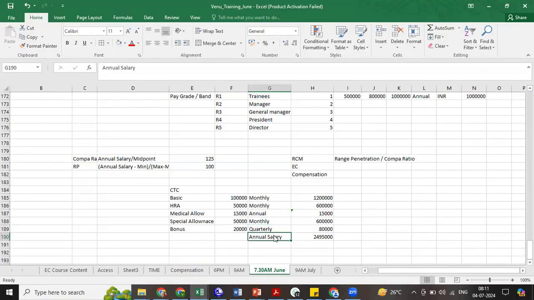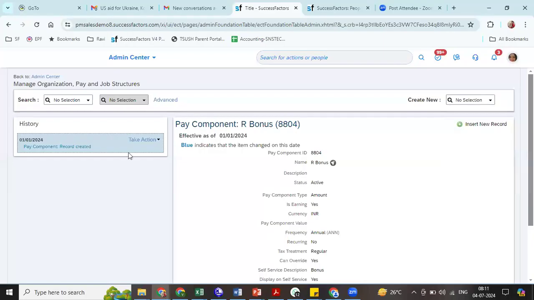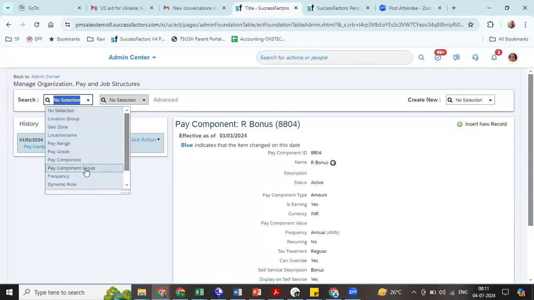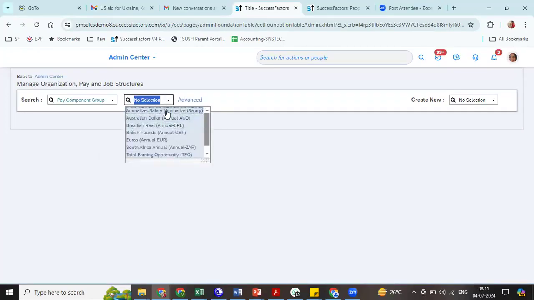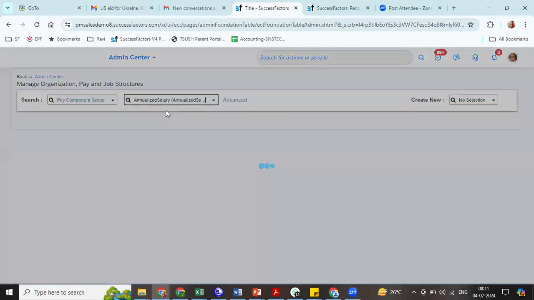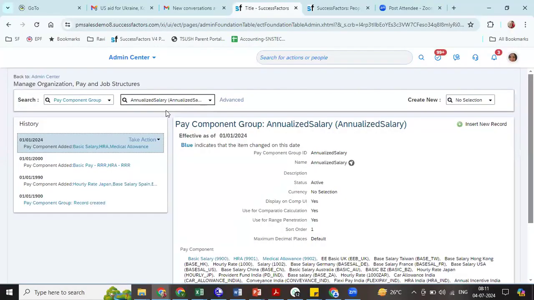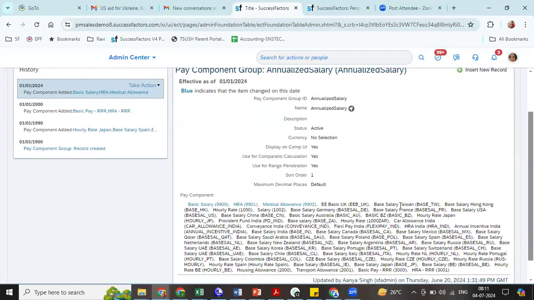Now we already have a pay component group called annualized salary. Go to pay component group. There's one called annualized salary already created. I'll just go and add my pay component. There are many components here, and I'll add my components also here. If the component assigned to the employee is part of this group, then the system will calculate the annual salary.